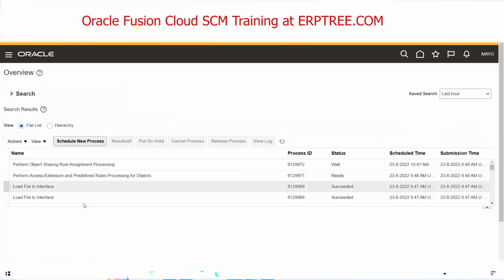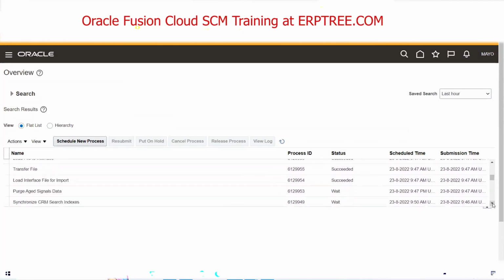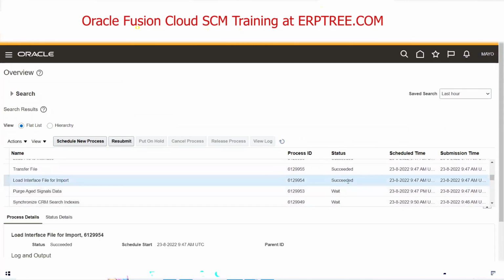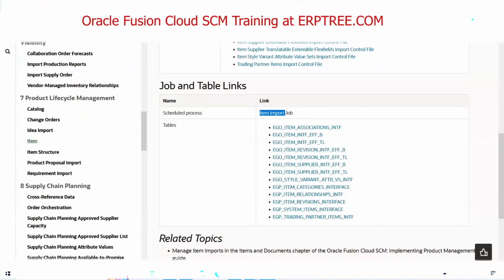Okay, we could see all these job statuses are succeeded. And verify the Load Interface File for Import job status. Status is succeeded. Fine. So now the data is available in interface tables. Which interface tables? In these interface tables. We provided data related to this table only. The rest is optional. Later you can do the changes or assignments through mass changes. Already we have seen how we can update the item related information through mass changes.